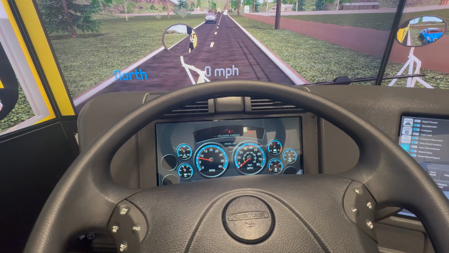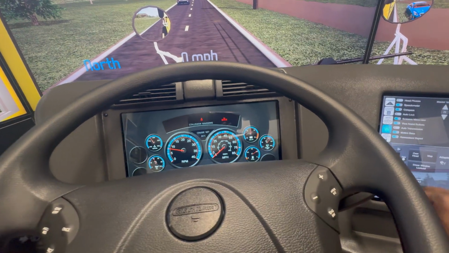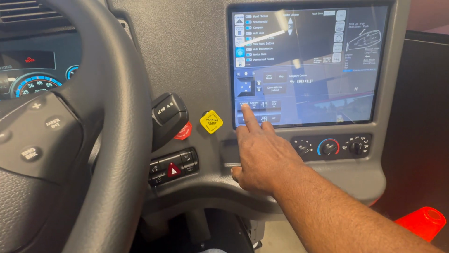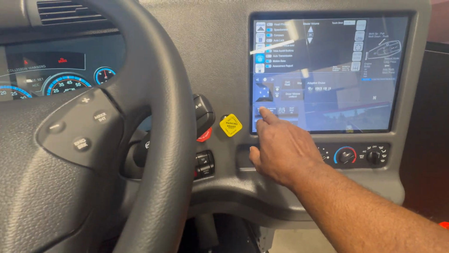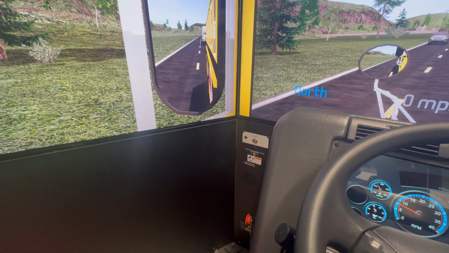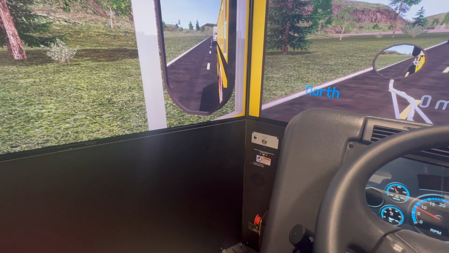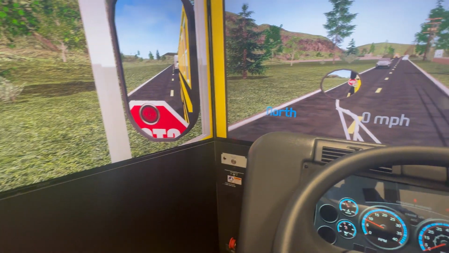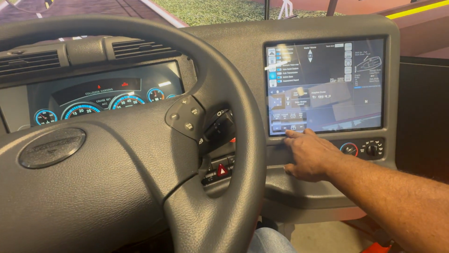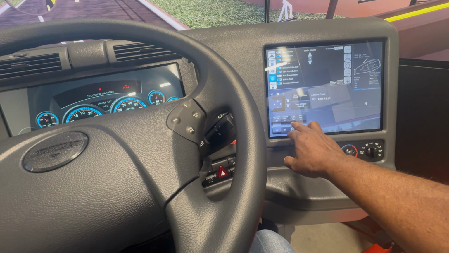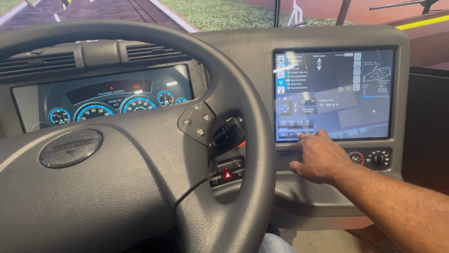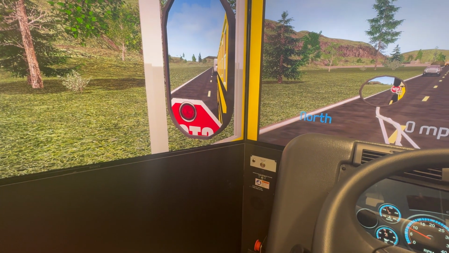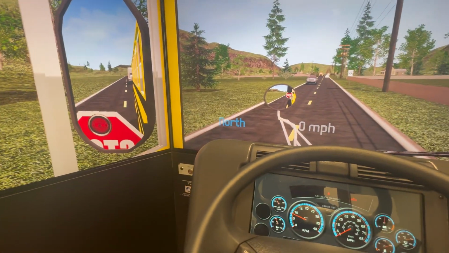Also, the unique thing about this simulator is that it gives you a lot of accuracy when it comes to the different parts on the bus. Like, for instance, the stop sign. You need to know how to deploy the stop sign and how to open up the doors. This simulates door opening and closing. This one here simulates the stop sign coming out. And the other one is the flashing lights.